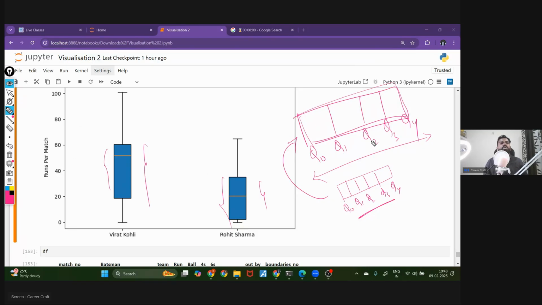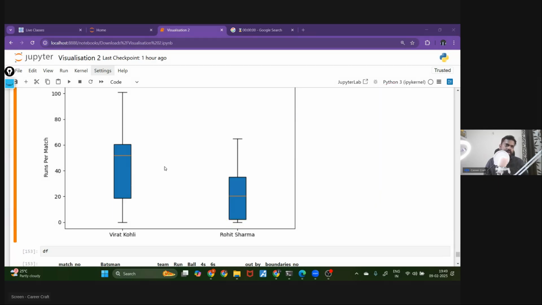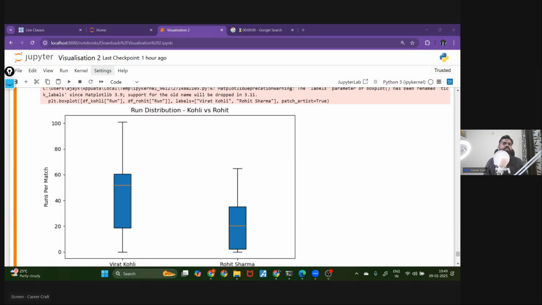Clear, Asraf, to some extent. I'm not expecting that you understand 100%, because this box plot will come in the statistics chapter. So this is the understanding. Should I move ahead, guys, to another plot?